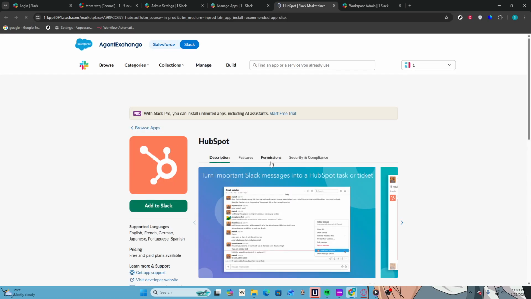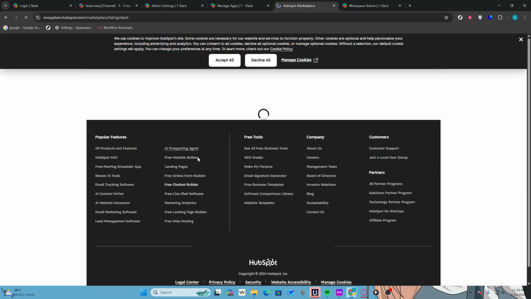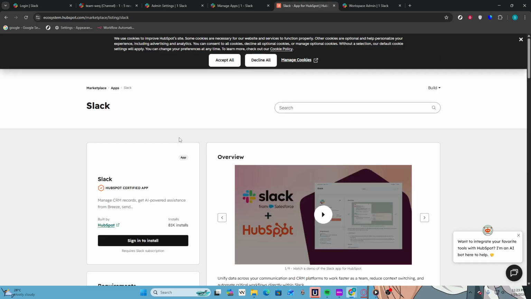A confirmation screen may appear indicating that the installation is in progress. Wait for the installation to finish, which may take a few moments depending on your internet speed. Once the installation is complete, you should see a confirmation message indicating that HubSpot has been successfully connected to your Slack workspace. This connection allows you to receive notifications and updates from HubSpot directly within Slack.